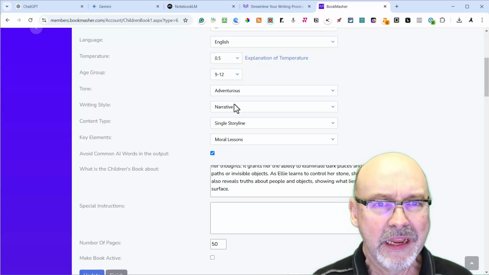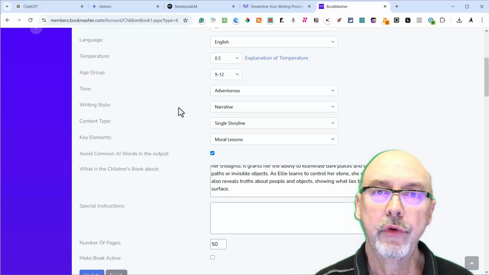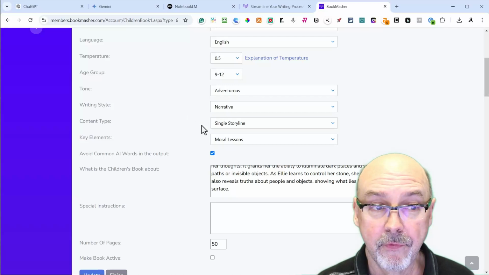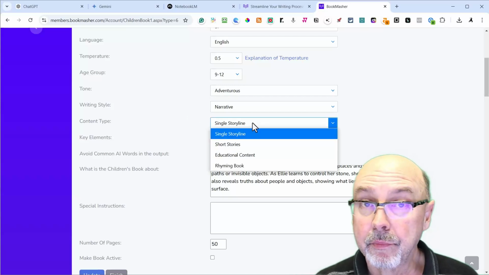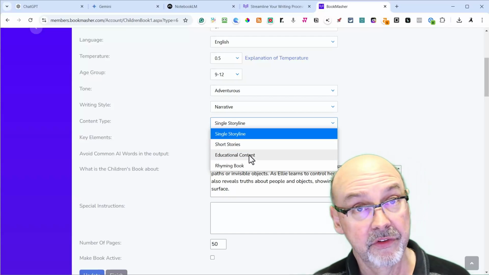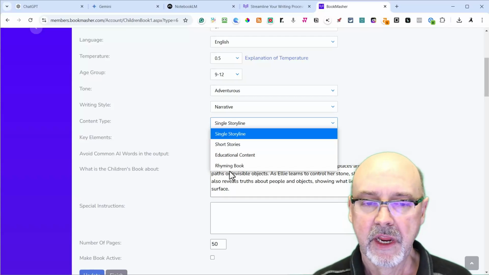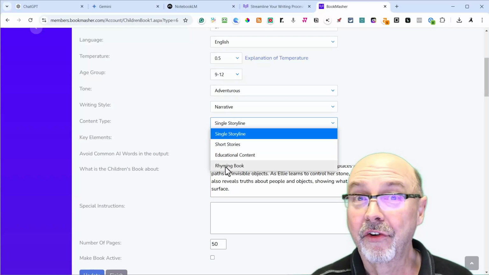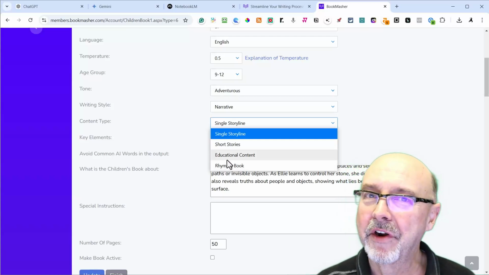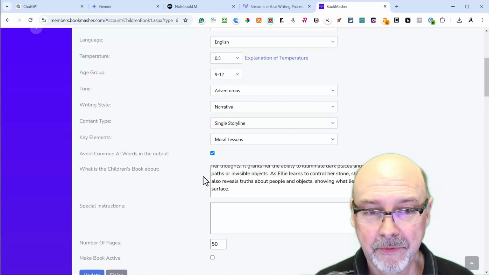We did a lot of research using our AI tools. What are the best tones to use for children's books? So that's why we put all this stuff in here for you. What's the best content to put? Short stories, single storyline, educational content. So if you want to be more on the teaching side, use this. Rhyming books. If you want a Dr. Seuss style book, this is perfect. Especially for a 3 to 5 year old. That is a great age range to use rhyming books.